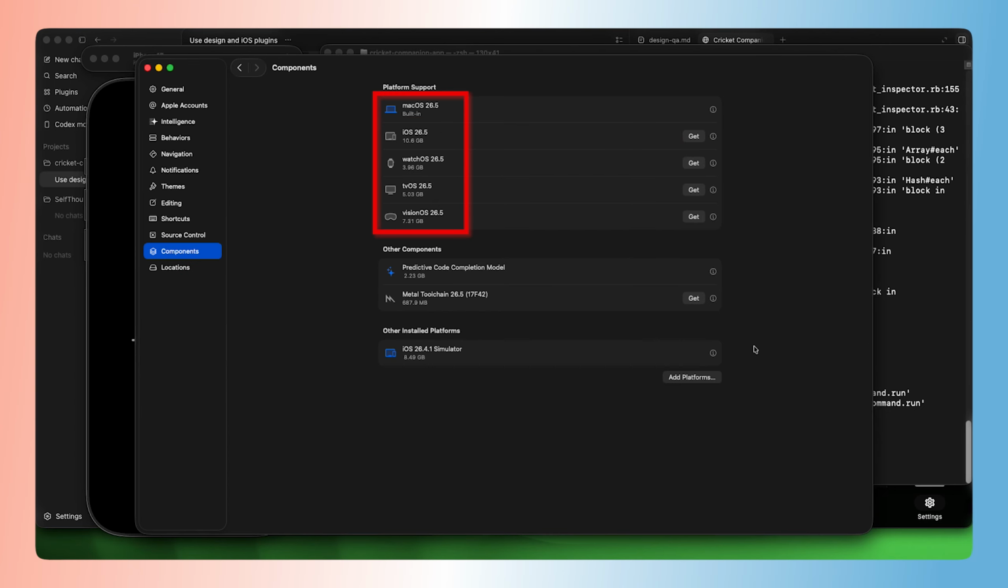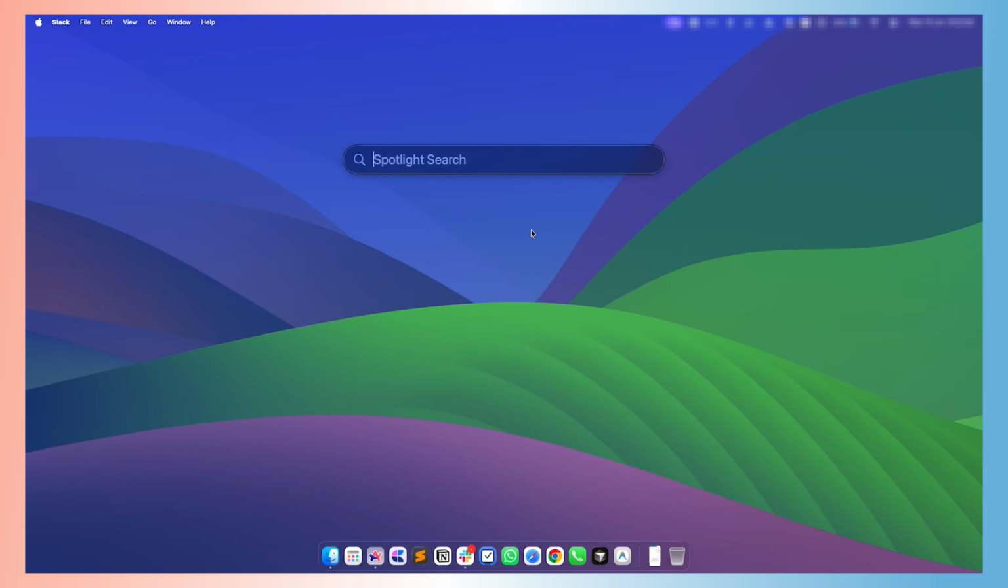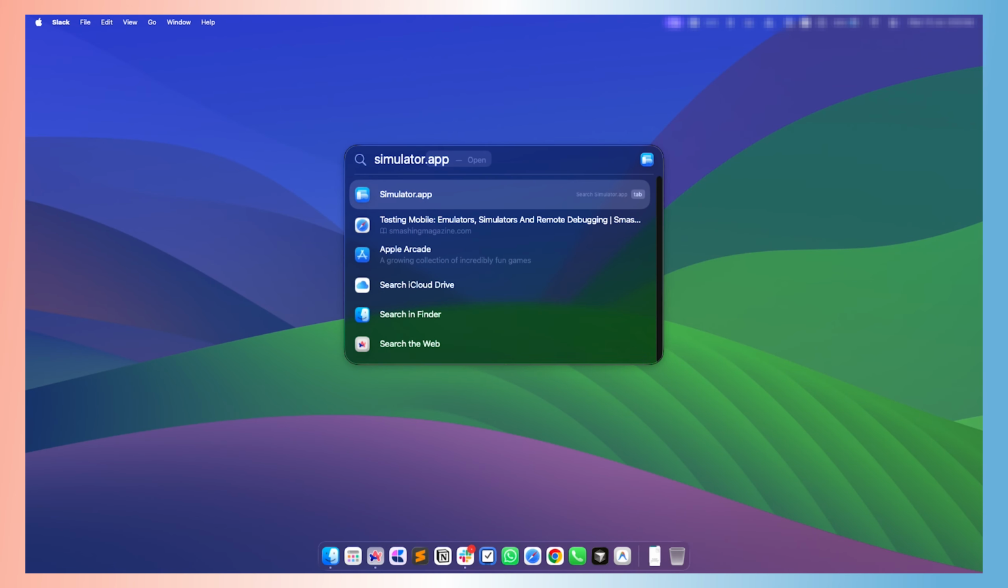There will be TV iOS. There will be Vision iOS. There will be Watch iOS. Then just like developing an app for macOS, those simulators will also be there. Now, since we need iOS for this video purpose, we can install iOS. Once the add-on package is installed, just go to the normal app search and type simulator.